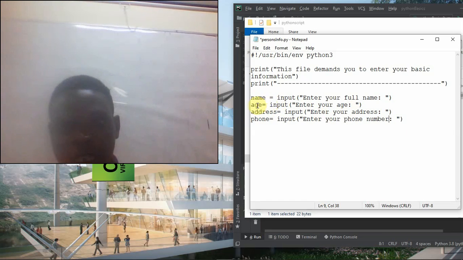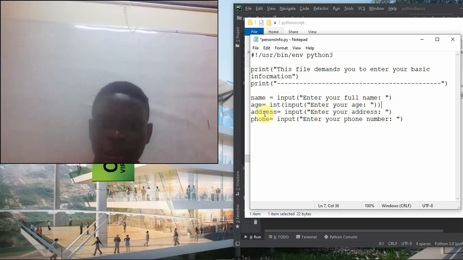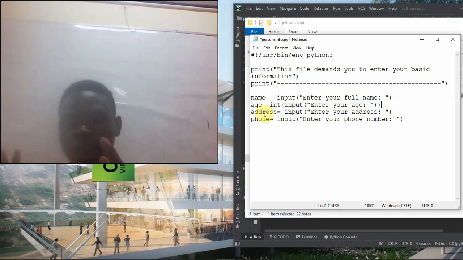But then the age, we want it to be an integer. So let's add the validation int, bring the first bracket and add another closing bracket here. Address could be text, a combination of numbers and alphabet, so let's just leave that as it is. But the phone number too, we want it to be an integer. So int.